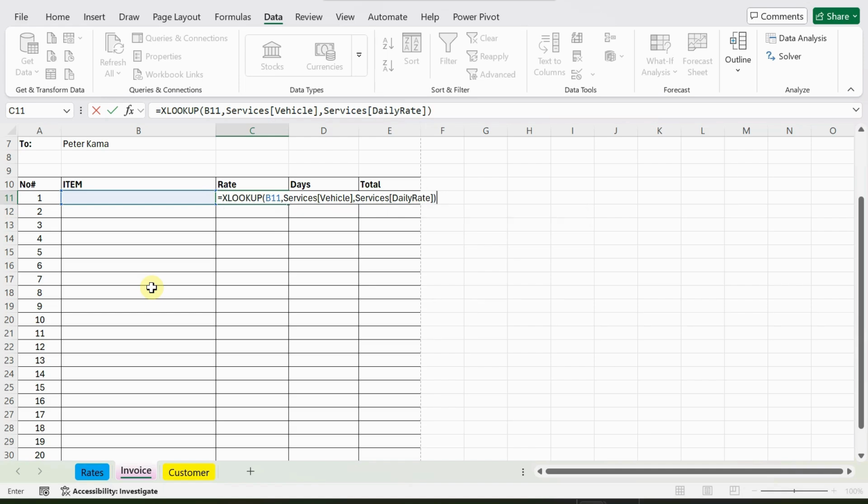And then we close. So you can see that what we are saying here is for Excel to look up this item that is being picked, or the vehicle being picked, go to the services table, which is the rates worksheet here, and match it with the vehicle. If it matches, then you pull up the rate of that vehicle and display it here. That's what we are saying.